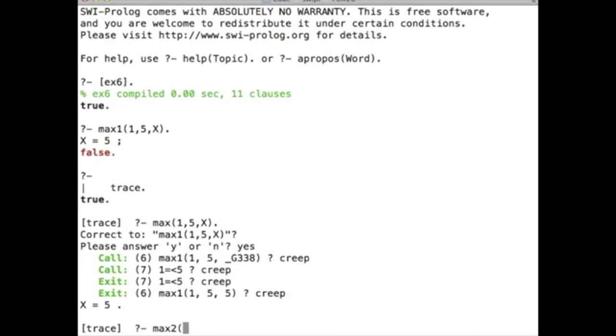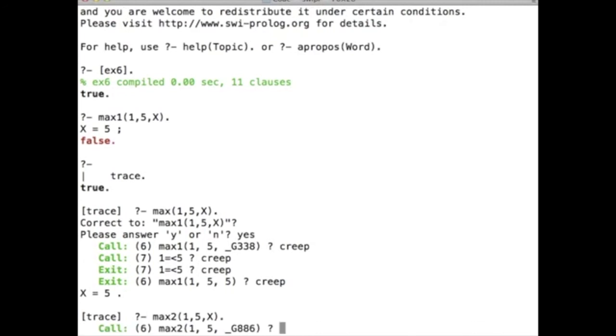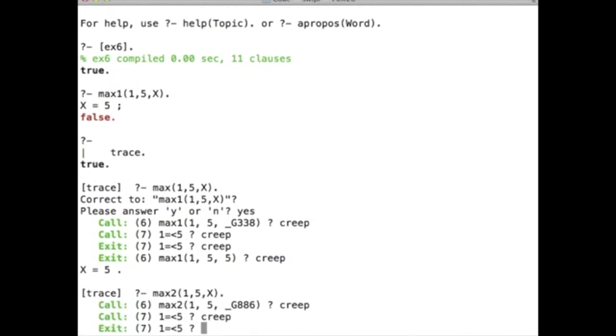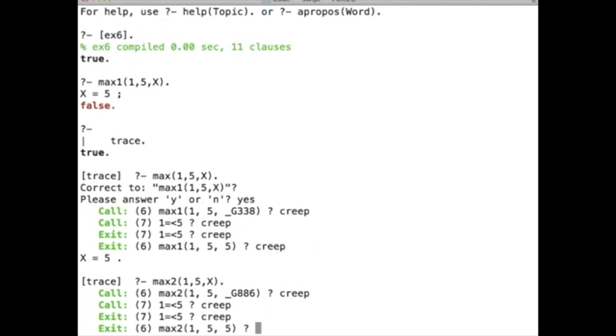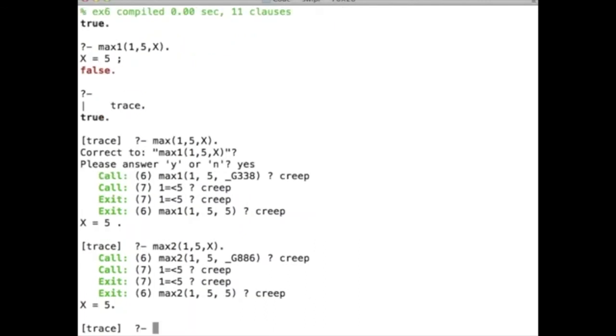Now, is max2, which has the cut in it, going to work any differently? Let's take a look. Same exact behavior, and sure enough, we get exactly the same result. The only difference is that if something had failed later on, when it backtracked, it wouldn't fruitlessly try the second clause for max2 because it would fail.